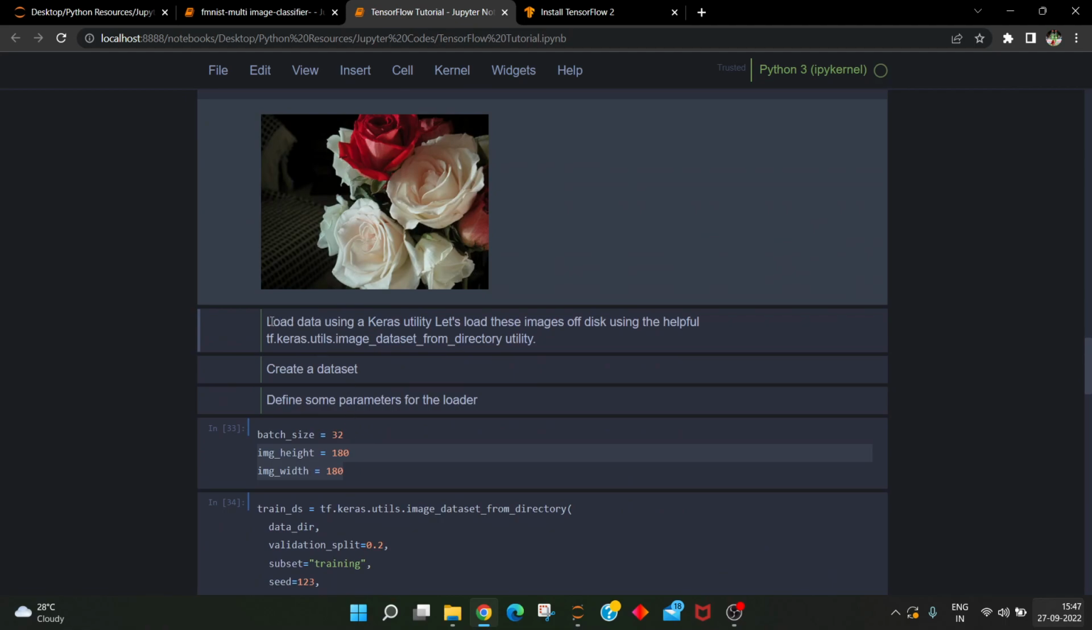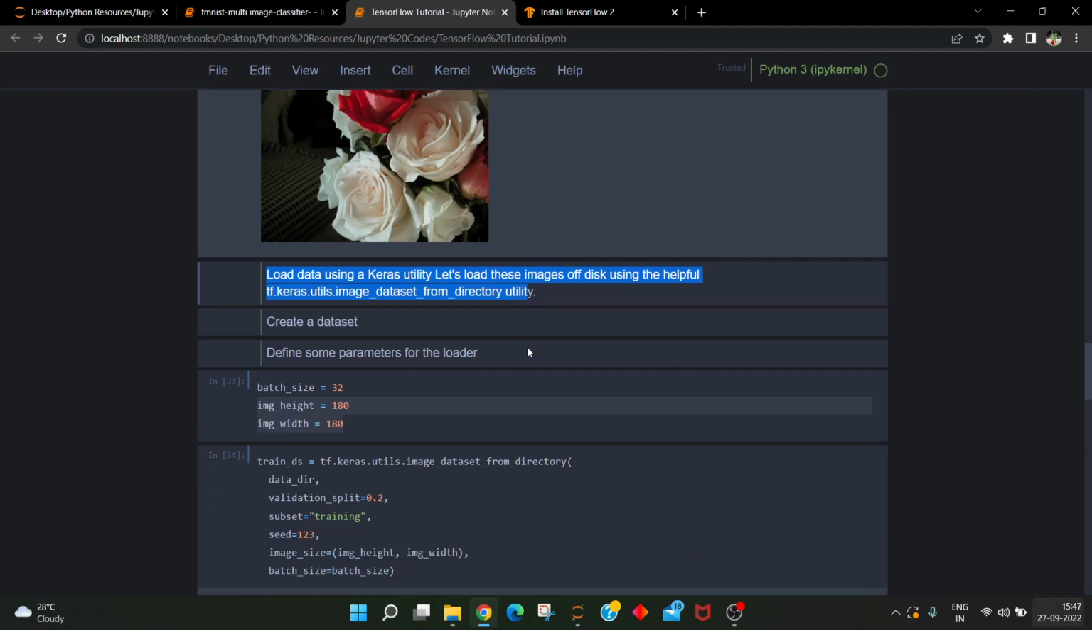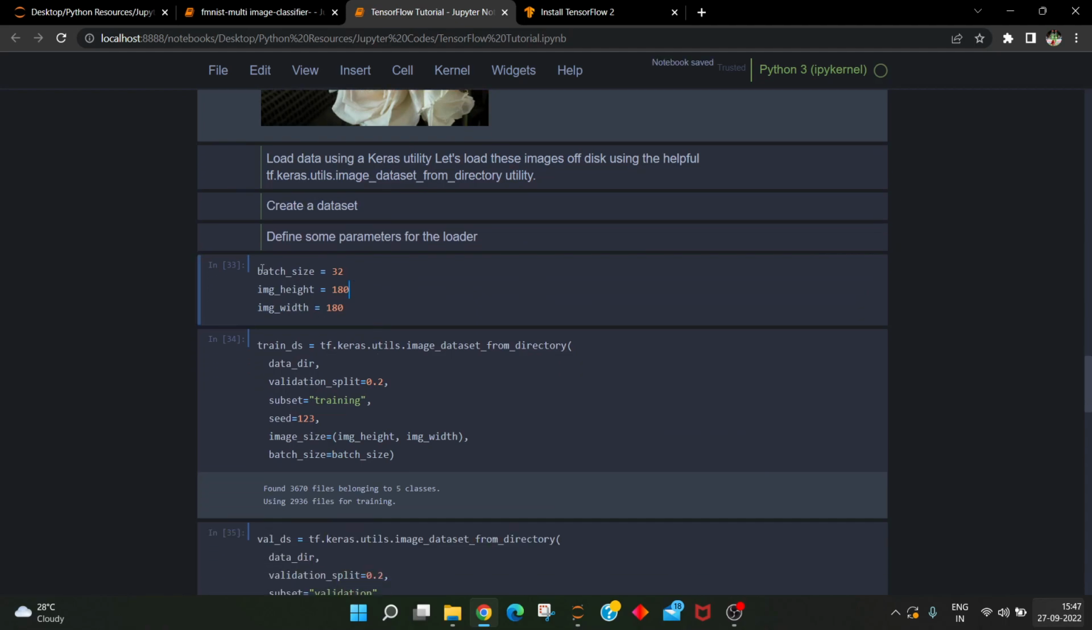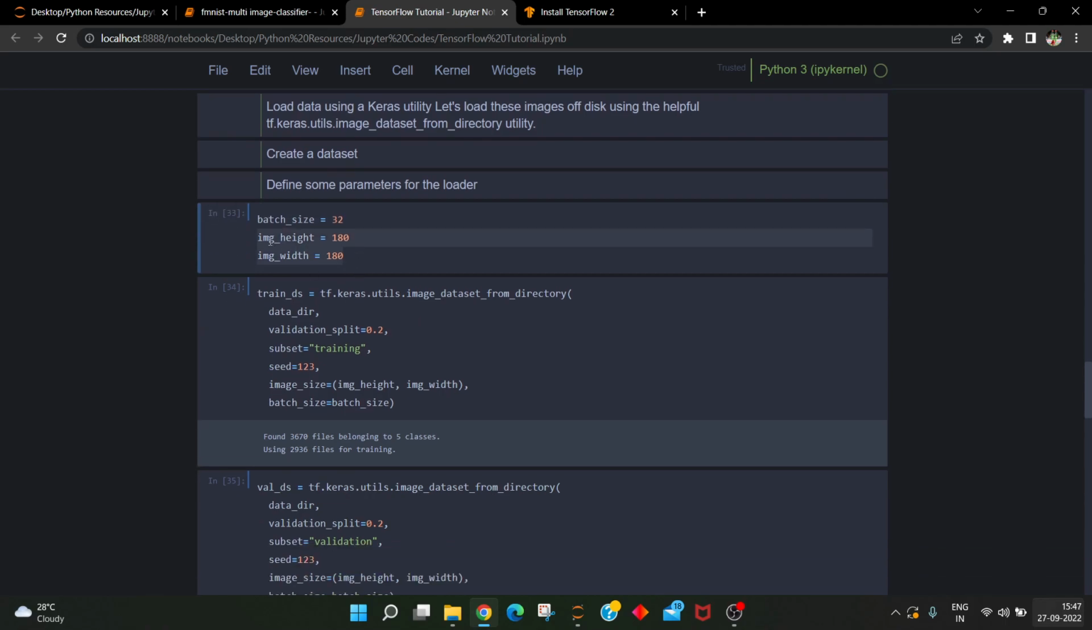It is now time to load the dataset using a Keras utility. Let's load these images using the helpful tf.keras utility image_dataset_from_directory. Before we create the dataset, we'll define some parameters. Batch size is nothing but the number of data points we will pass in one iteration through forward propagation in a neural network. The image height we are keeping constant for all images at 180, and the image width is also 180.